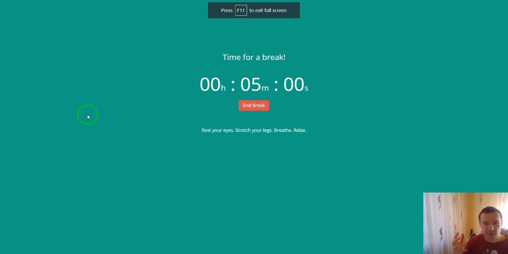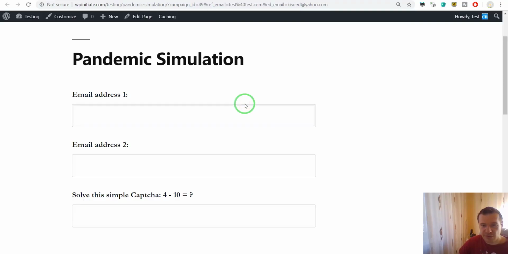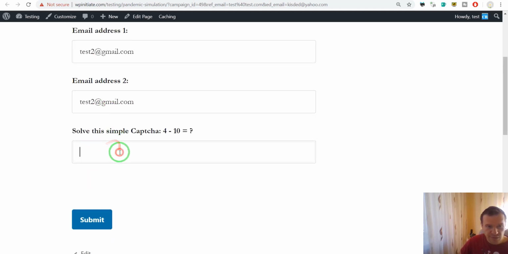So let me exemplify this. So we will be able to input other 2 email addresses, other 2 friends' email addresses. So test2, and like this, and solving the CAPTCHA and clicking submit.